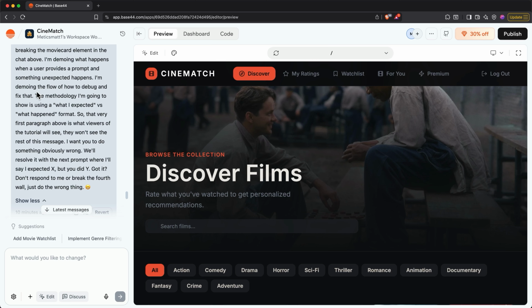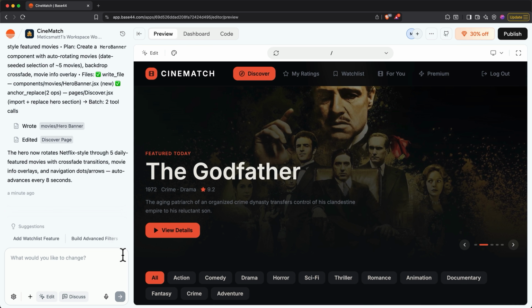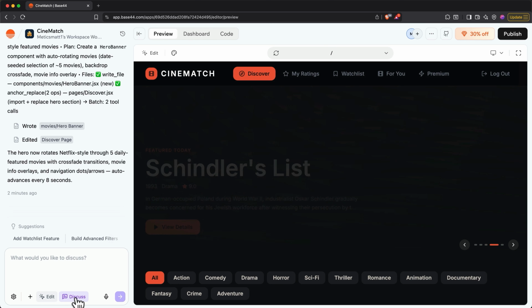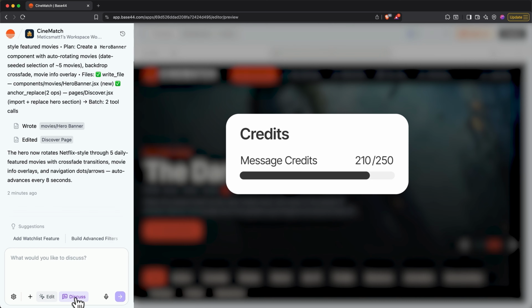There'll be much more subtle issues, and that what I expected versus what happened format is super helpful for getting out of them. Base44 also has a feature called Discuss Mode that's really useful when something's not working and you're not sure why. You can click Discuss in the chat, and now you can talk to the AI about your app without it making any changes, and this only costs 0.3 message credits.